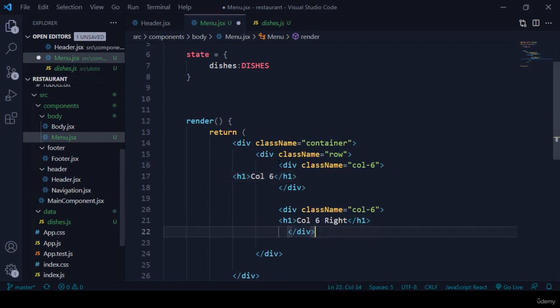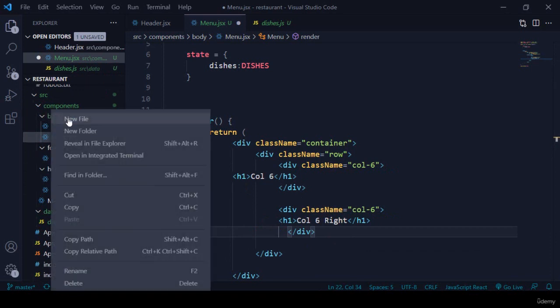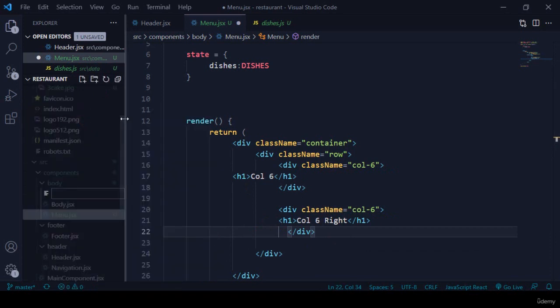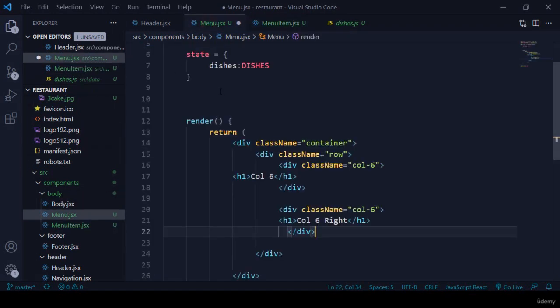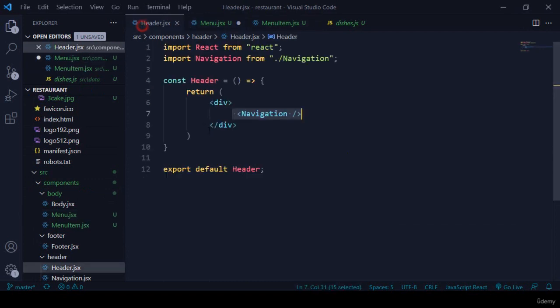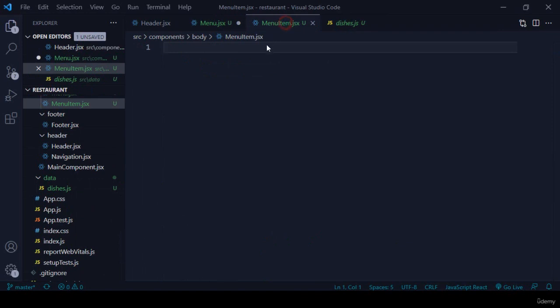And also I want to create another one, because here I will actually load another menu. That means the menu details I want to load. For that reason, into the body I want to create a new file, and I just name it menu item. This file I want to create as a JSX, and it will actually display all that. So I want to use a functional component.